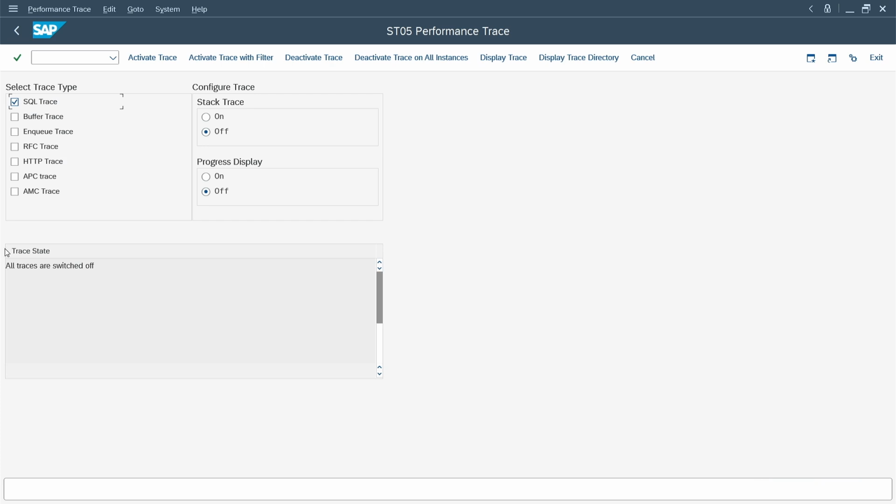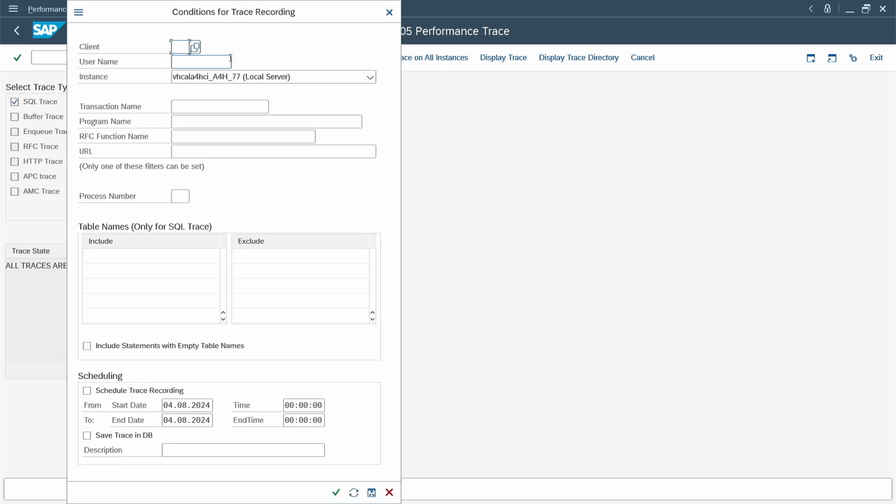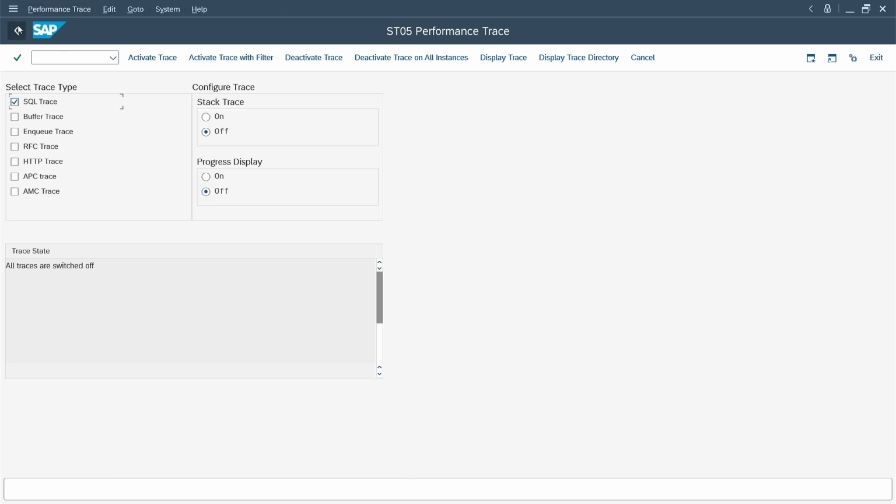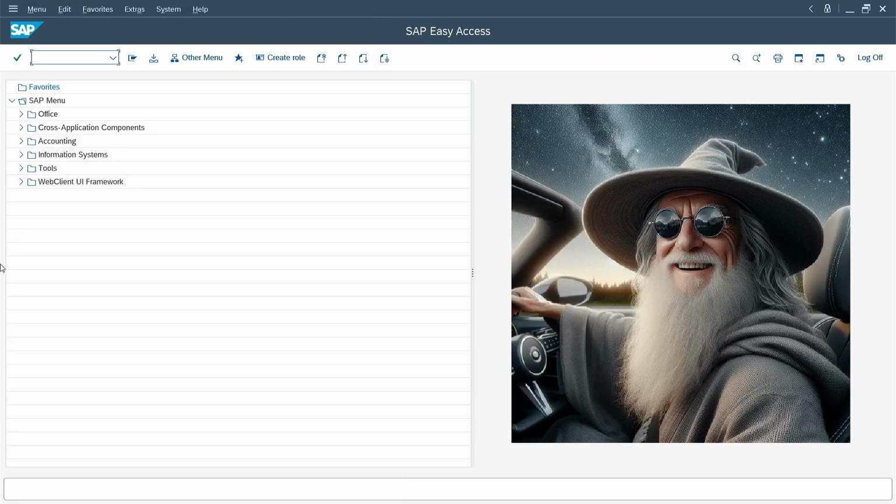Also a classic transaction, but focused on performance and components that Basis is most interested in. Of course, we use it not only when we are concerned with performance, sometimes to see what operations are performed during user activity. And what transaction for tracing do you use most often? I use ST12. Unfortunately, I can't show it on this system. It is a much more modern, richer, and more convenient transaction for tracing. Okay, I believe you.